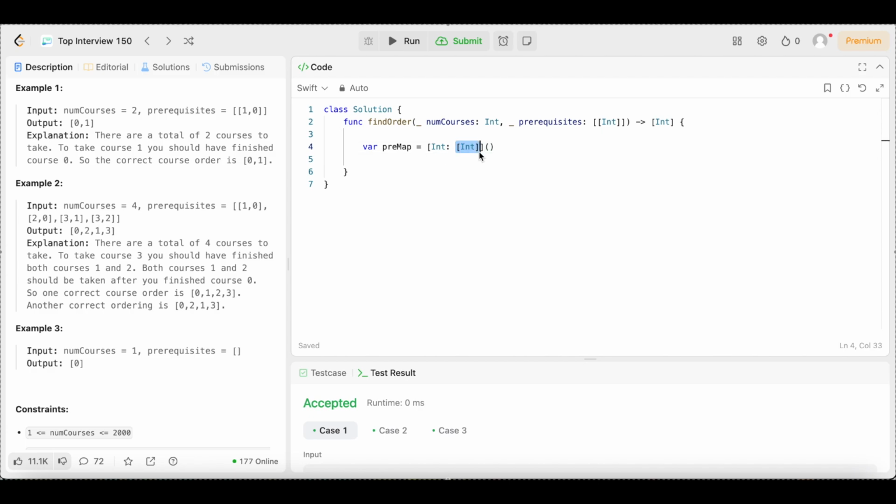So this will be a list of prerequisites, and this will be the key, right? So this will be the course that we want to take, and this will hold all of the prerequisites that we need to take in order to take this course. Boom. So now, we're not done yet.